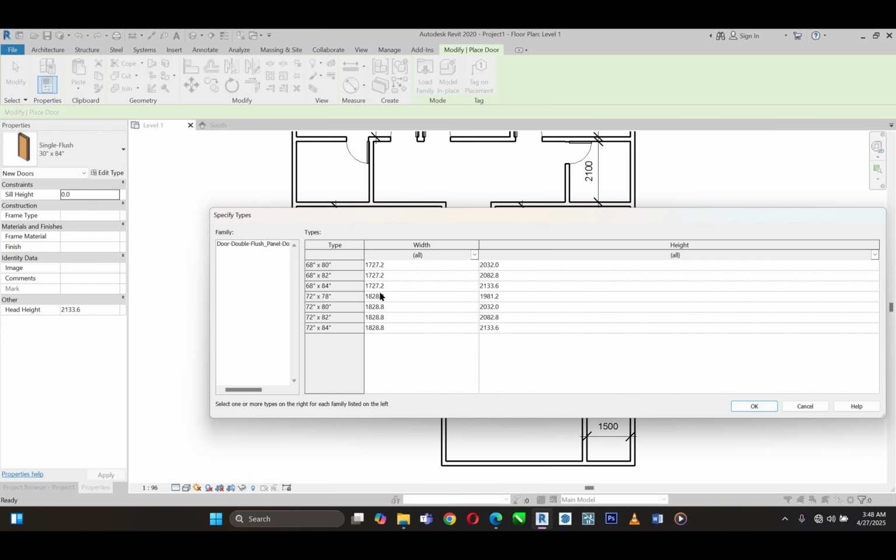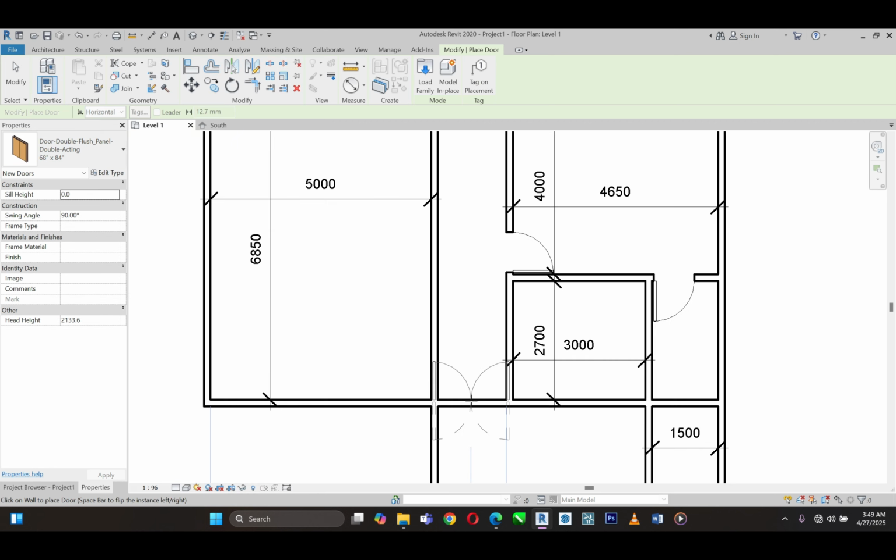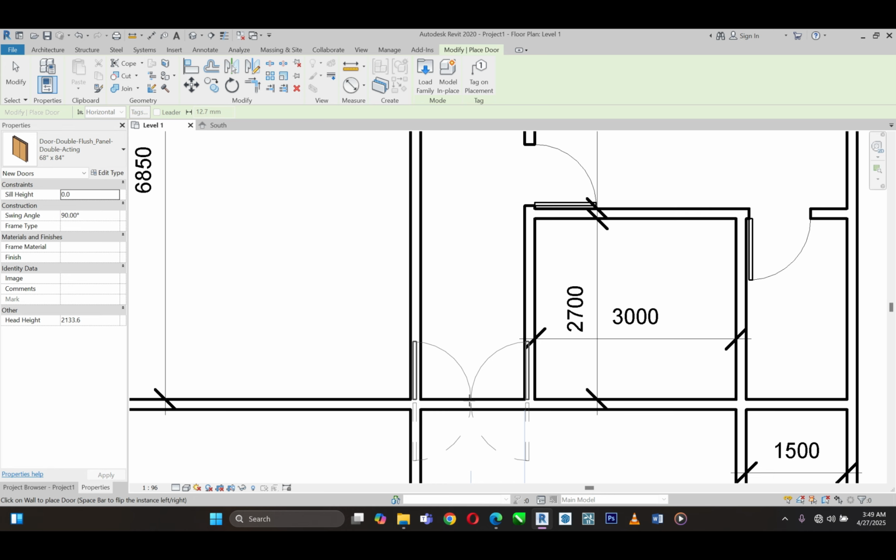Now it's asking you what is the dimension of the door, what is the length, what is the height. Later you can make adjustments to it, but for now I'm going to take the 1727.2 width by 2133.6 height. So if I click on it, it loads automatically. So I can come here, but it's just too wide.